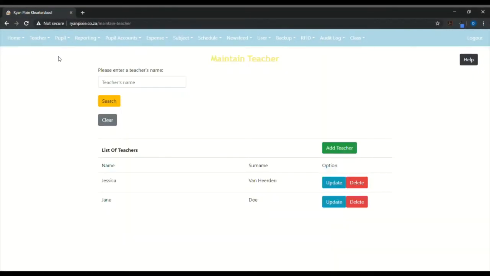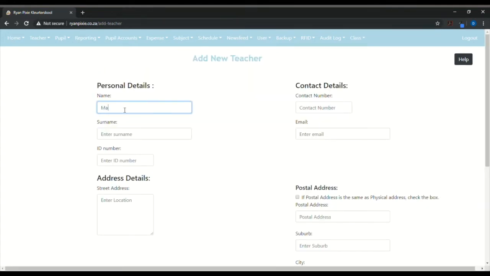In the teacher subsystem, the owner will be able to add a new teacher by simply capturing the teacher's details. Once the owner is done, she can either click on the update button to update a teacher or delete a teacher's record.